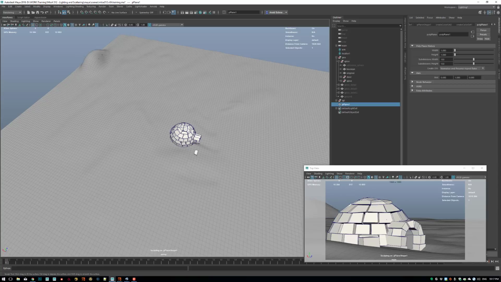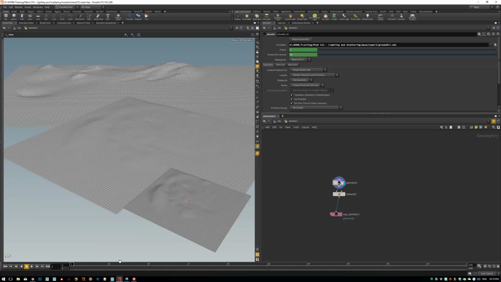So this is kind of what I did, and the problem with this approach was that my displacements kind of broke, and even my bump map. I think it had something to do with normals, but I tried to restore them and couldn't really get it to work. So what I ended up doing was selecting the ground and exporting it as an Alembic.